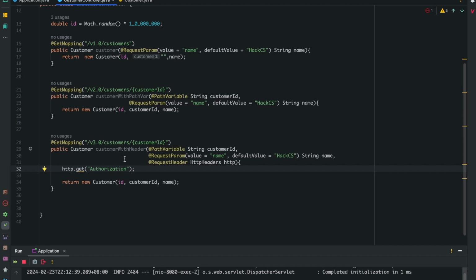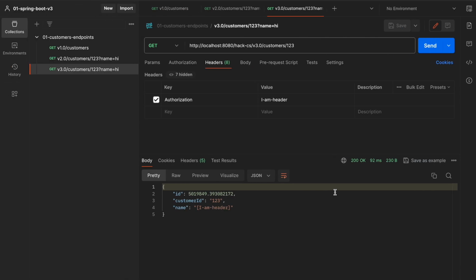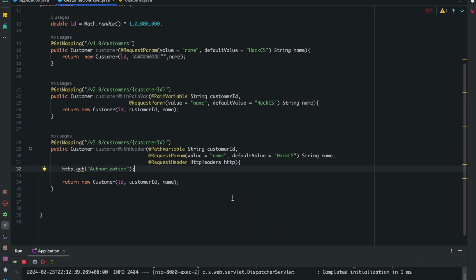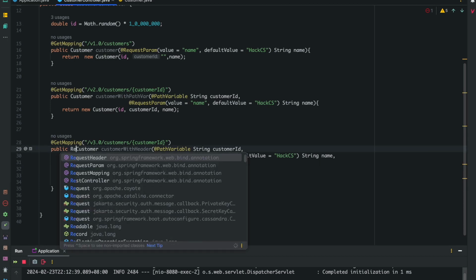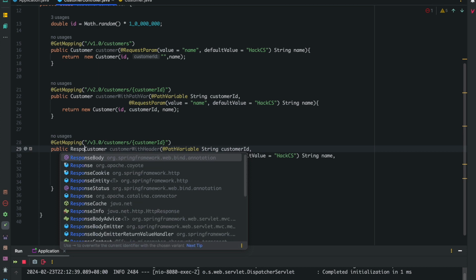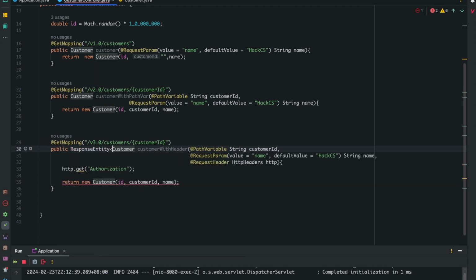Okay, so adding a response entity is quite simple. You also need to remember that currently we are getting 200. Okay, 200 means okay. You can watch my video for status code. Now let us add response entity.